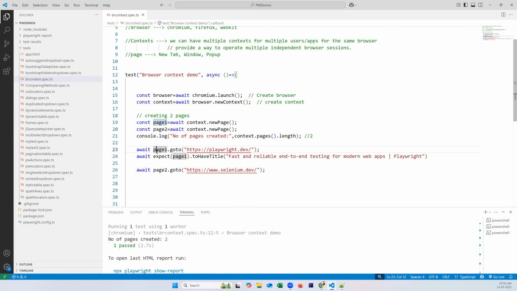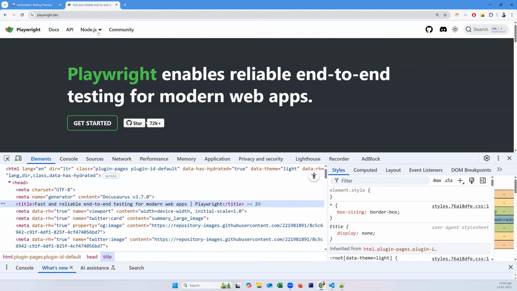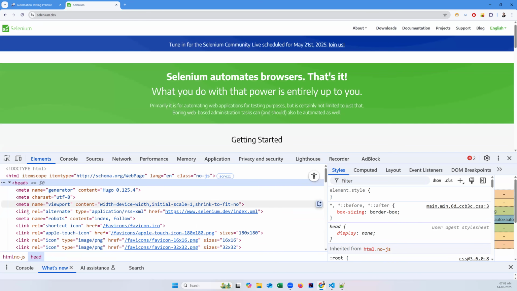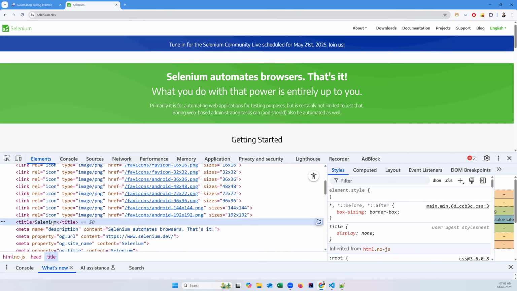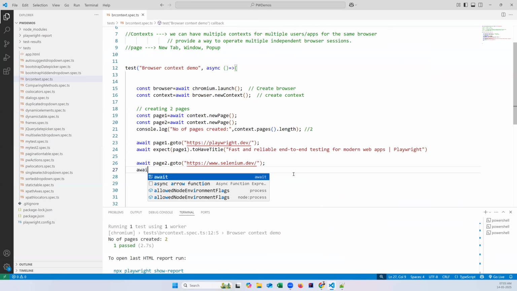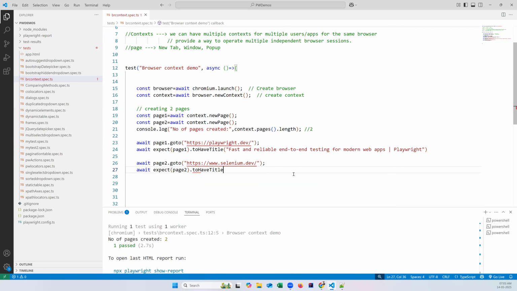So now on page 1, I launch this Playwright URL and verify the title. Similarly, on page 2, I launch another URL and then verify the title. Just go back and find it. So the title is present inside the body header tag. So the title is just Selenium. Now I will try to change it. So I can say await expect page 2 dot toHaveTitle. That's it.